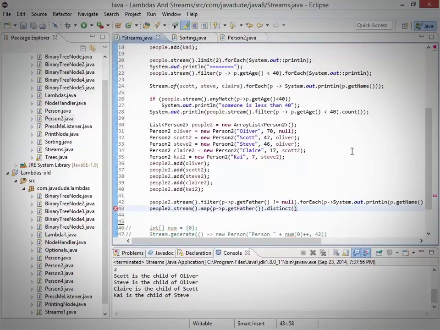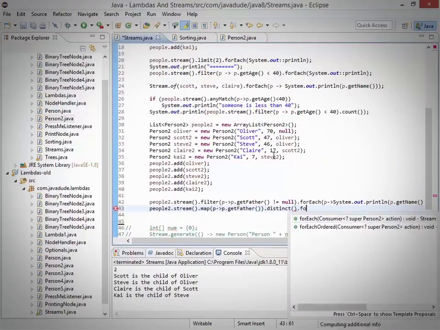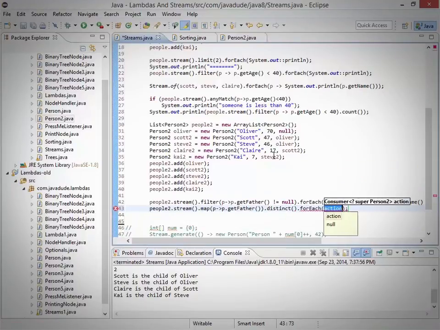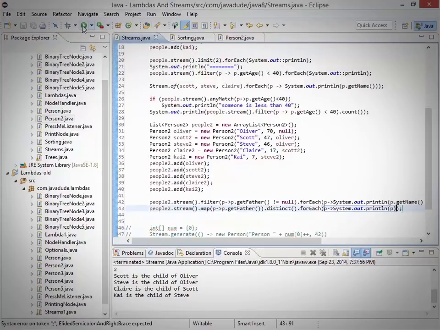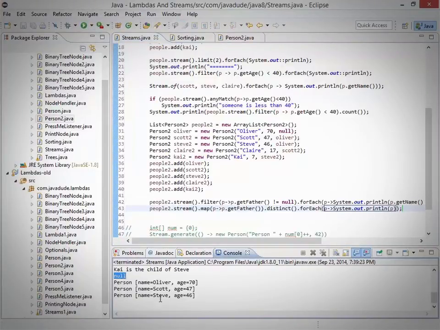And so now I just have fathers, and I can print the fathers out. Now the problem is that there's going to be a null in there. We'll leave that out for the moment. Let's not worry about it. And let's see how that goes. So there's the null that I was talking about because Oliver doesn't have one. And then we get Oliver, Scott, and Steve are fathers. So now we got the list of fathers.